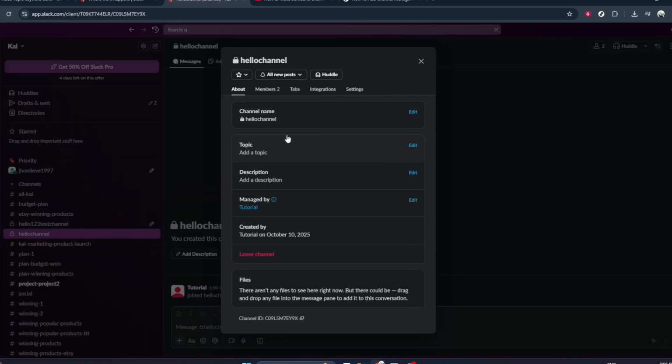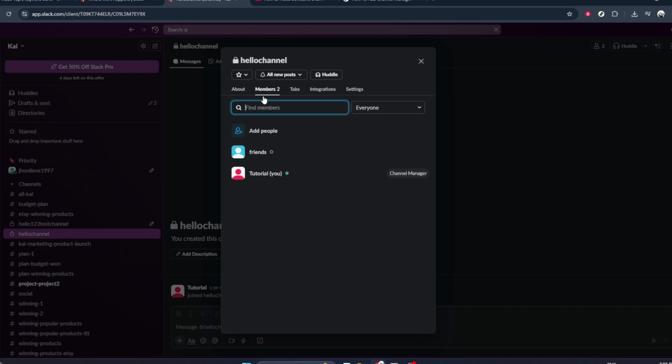With the channel open, your next step is to access the channel's details. Make sure to click on the channel itself to bring it into full focus. Following that, perform a right-click on the channel name. Doing so will bring up a contextual menu. From this menu, keep an eye out for the option labeled View Channel Details and click on it.